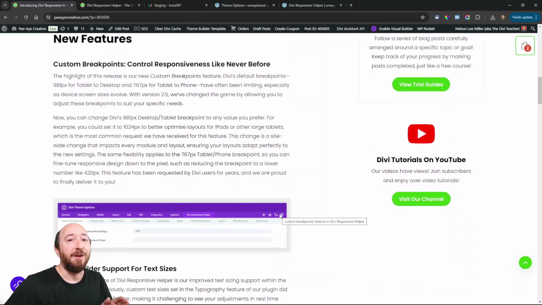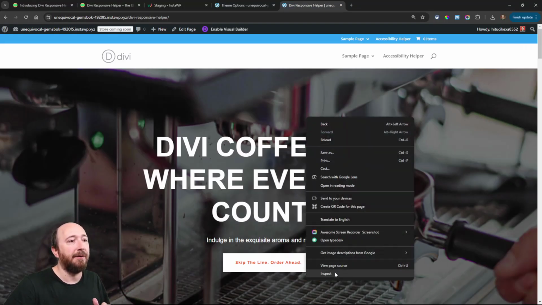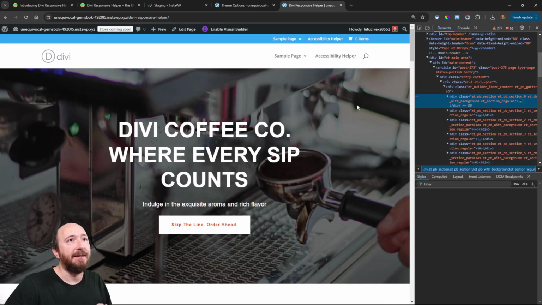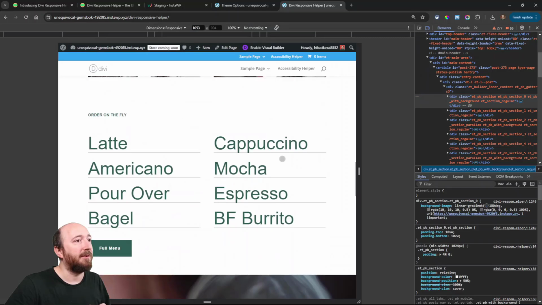The custom breakpoint feature. In Divi, there are multiple breakpoints, but the main ones are at 981 pixels. That's where it changes from tablet to desktop. I can show you that. I'm going to this example layout. I just imported a layout from Divi. I also added a gallery because I wanted something to demonstrate this. So I added a gallery right here.